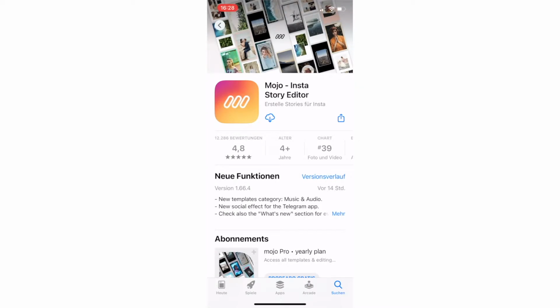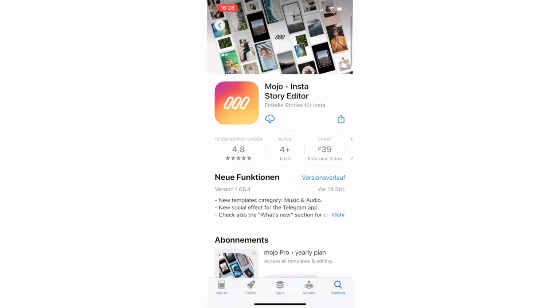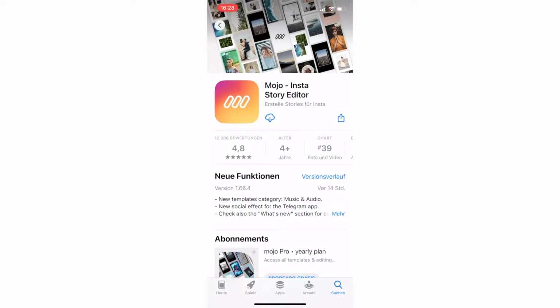So yeah guys, as you can see, I'm in the App Store right now and here I have the Mojo Insta Story Editor app. I will go ahead and download it now.